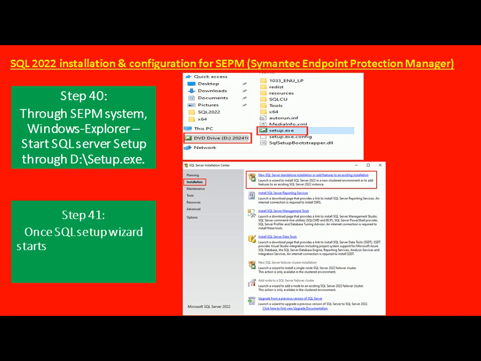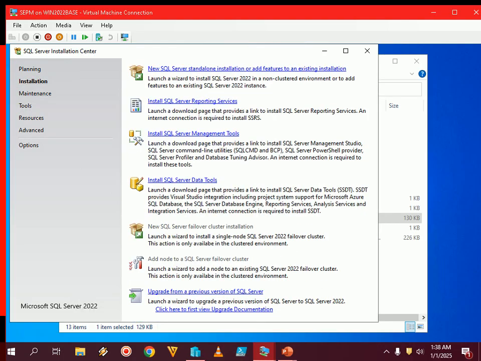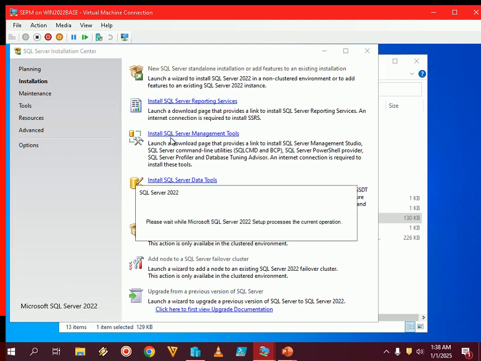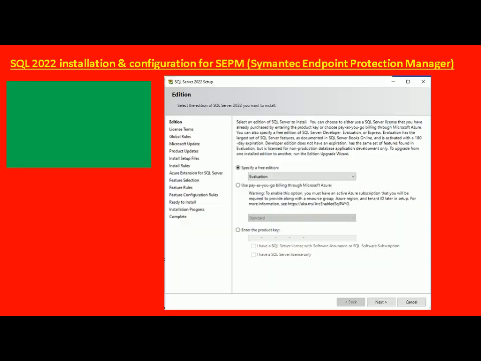Next is once SQL setup wizard starts, click on installation and new SQL Server standalone installation. By the time it is loading, let's move on to the next step.